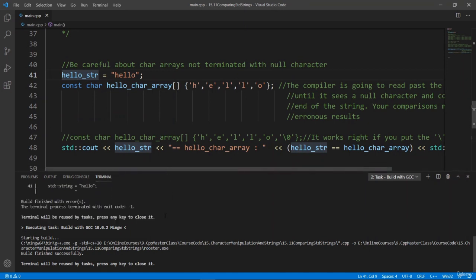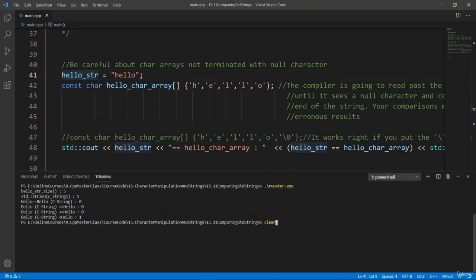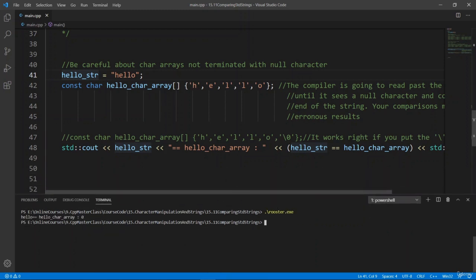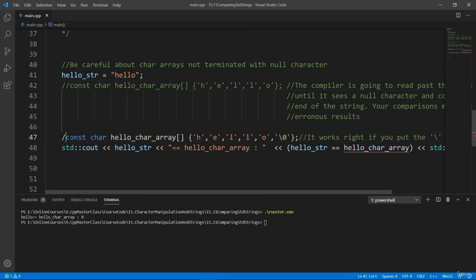And if we try and run this, try to see what you expect. We're going to run rooster, and we're going to see that these two guys are not equal. Why is that? Well, this guy went overbound and the size was more than 5 characters, but we don't have a way to really verify this. So if you really want to get good results from these guys, please do terminate your character arrays with a null terminator like we have in this second example here.